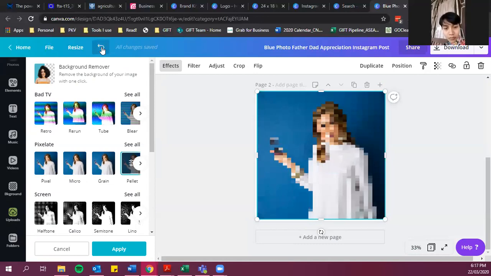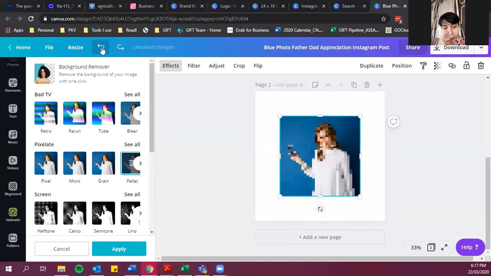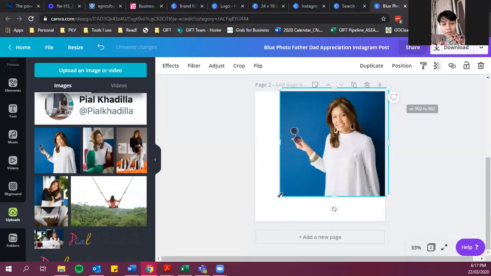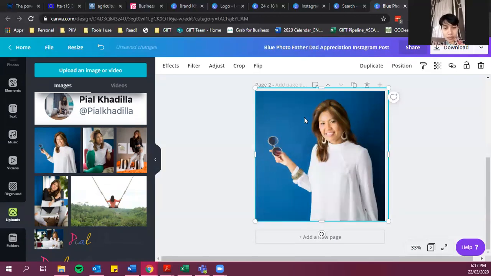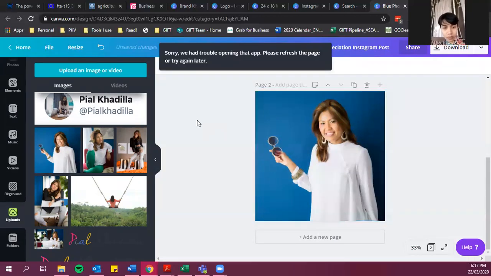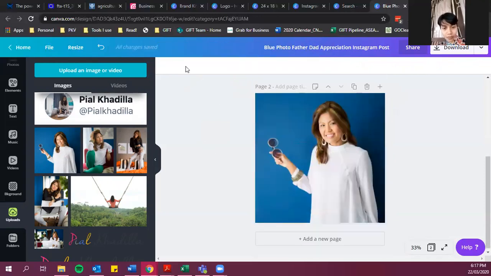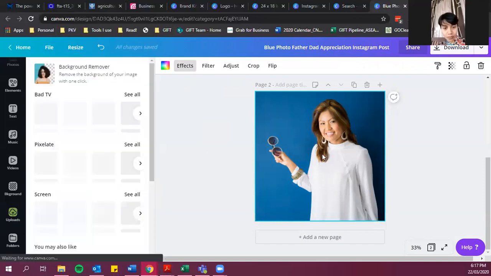If you don't want, you just undo up here. So we don't want any of that stuff. So start again. Let's say, for example, I don't want this background. I just want a white background. What I can do is click on this, go to effects, and click on background remover.